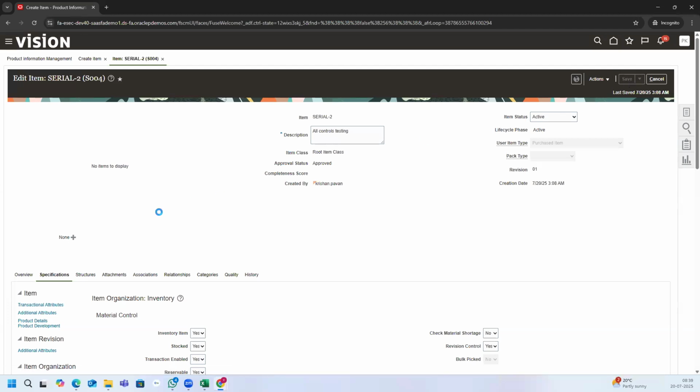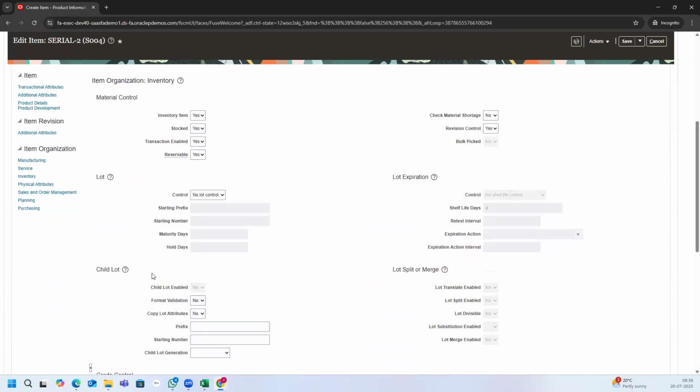Revision number entered. Next, we are going to say the item is lot controlled. Full lot control. For this lot also I'm giving an expiry date, for example, user defined expiry. Okay.